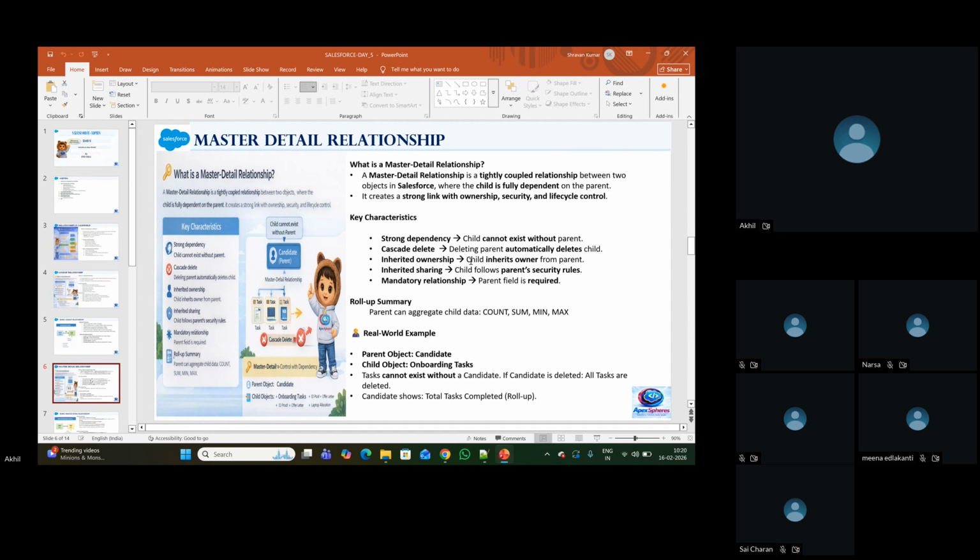Third, inherited ownership: the child inherits the owner from the parent. Whatever permissions, security, and access level the parent has will automatically apply to the child. The child can't go beyond that access. Fourth, inherited sharing: the child follows the parent's security roles in the same way. Any sharing or security settings, the child gets from the parent only. And it's a mandatory relationship.